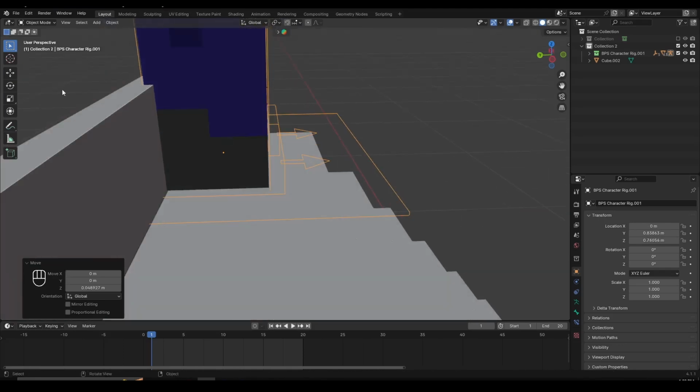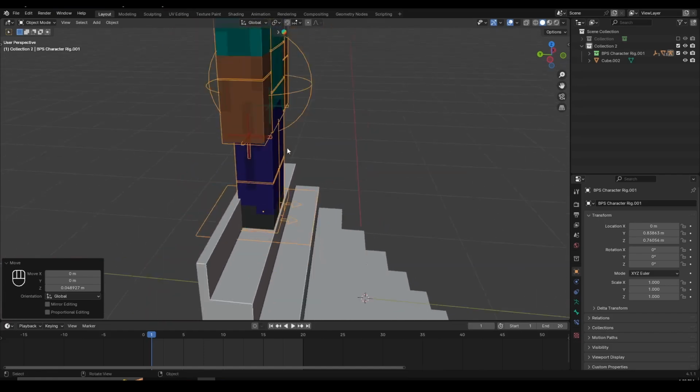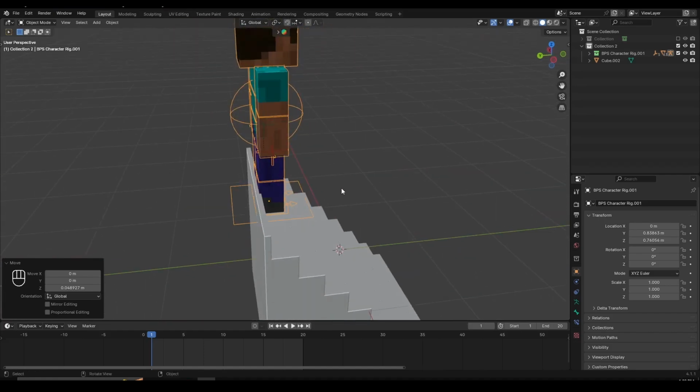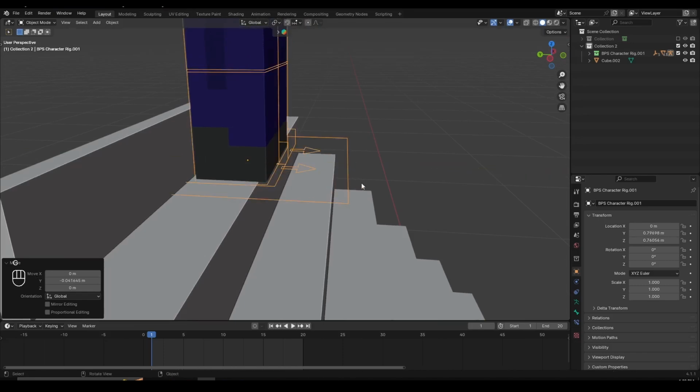If that was too confusing for you, you can enable the gizmos, for example, and enable the location and rotation tools from here. But I'm not used to these, so I'm going to be using this. Now, keep in mind that I move the character on the first step of the stairs while I'm in object mode. So make sure you're in object mode, place your character somewhere over here.